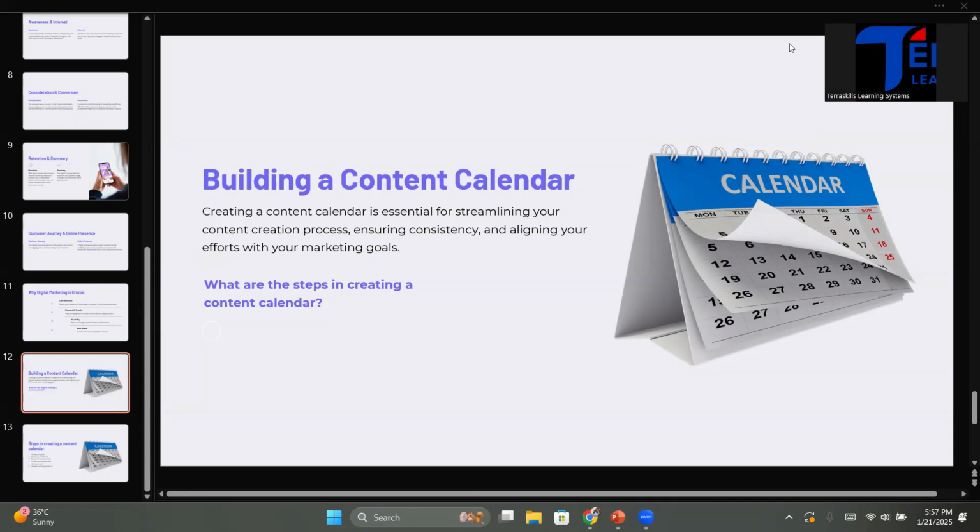A content calendar is what aids consistency, because everything about social media is staying consistent, right? Maintaining a good strategy and staying consistent with it. So building a content calendar is one of the biggest steps towards achieving that goal.